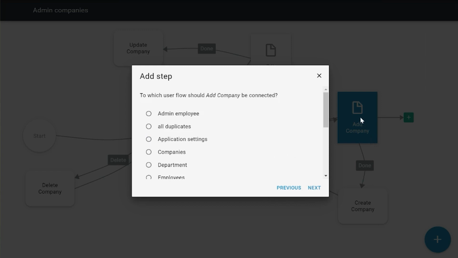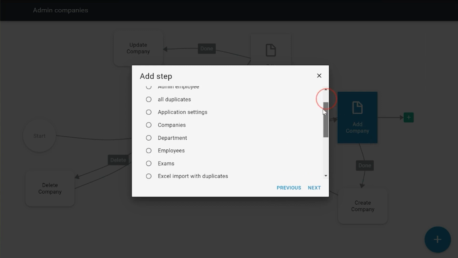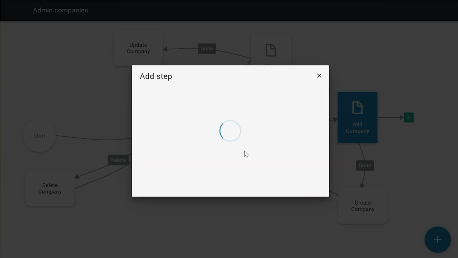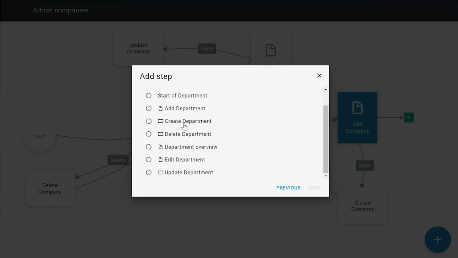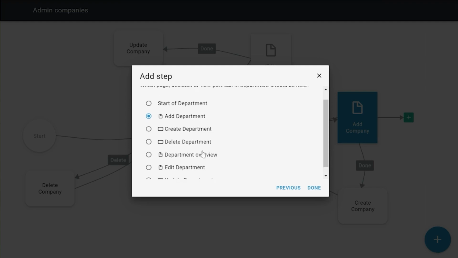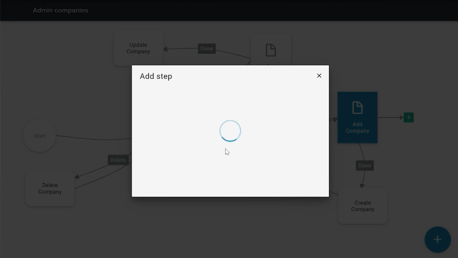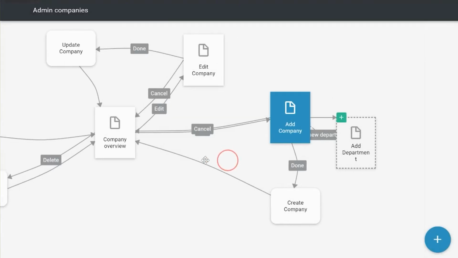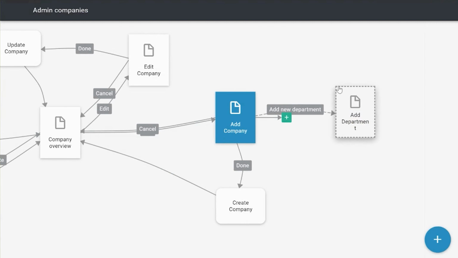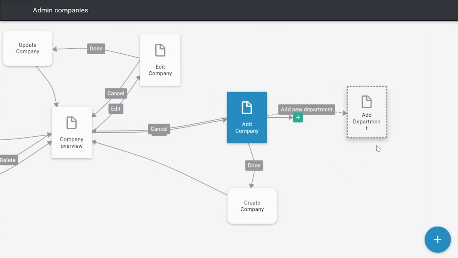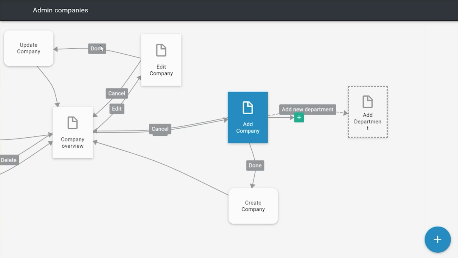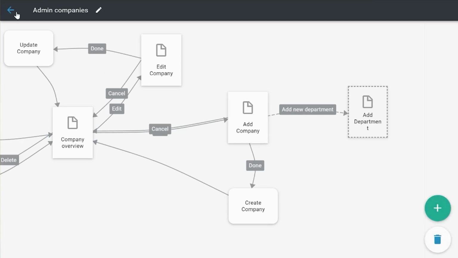And when we click next, we can select one of the other user flows that we have in our application. In this case, like I said, we are going to use the user flow department and the page add department. But it also could be a user flow or a decision or the start of the user flow, doesn't matter. We click done. And what happens now is that you see a page which has a dotted line around it. That means that it's a cross-user flow. Okay, let's publish this design and see how that works in the actual application.